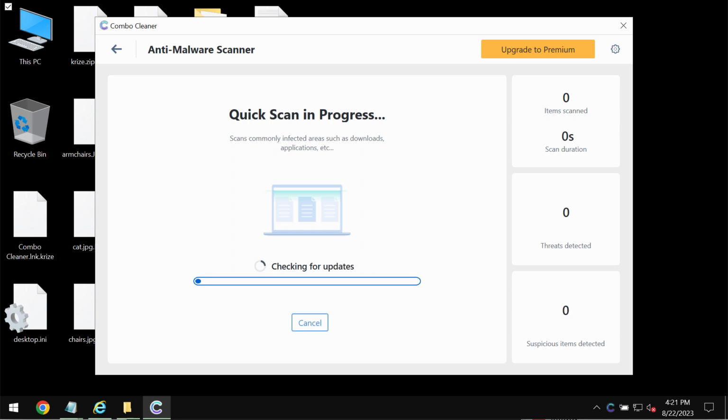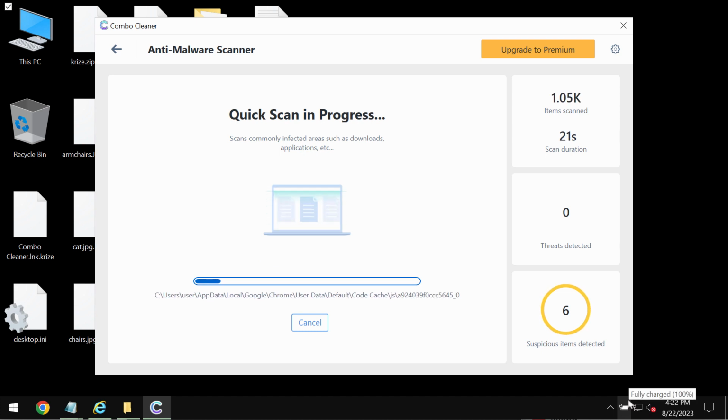Most likely the application would first of all update its anti-malware database, which is truly essential for proper detection and removal of any malware or ransomware. So don't skip this very important step. So after the anti-malware database gets successfully updated, Combo Cleaner begins scanning, researching, and investigating the computer.